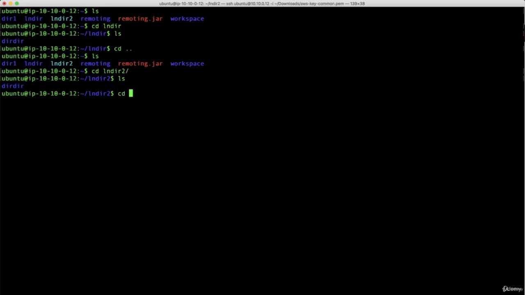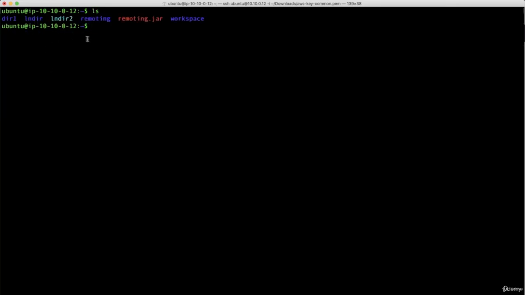Let's clear the screen first. What if I want to go to the actual directory, not the link? You can see that it is a bright blue here, and the color is different from the color here, which means this is a link. If I go to it, we saw that we are inside lndir2.